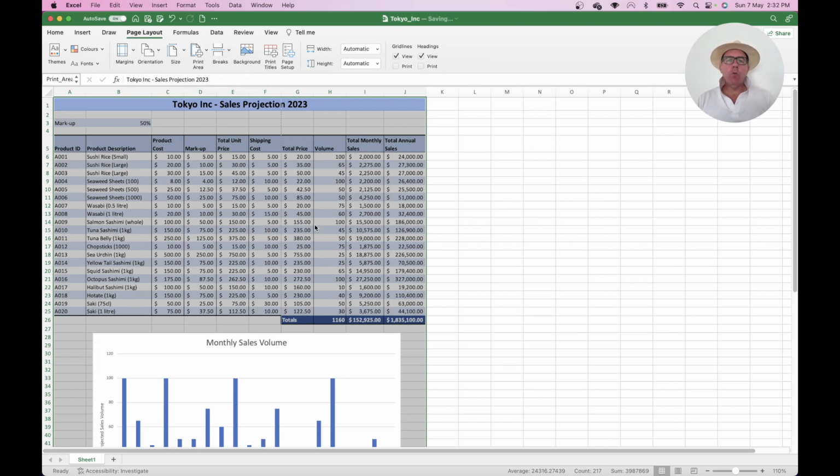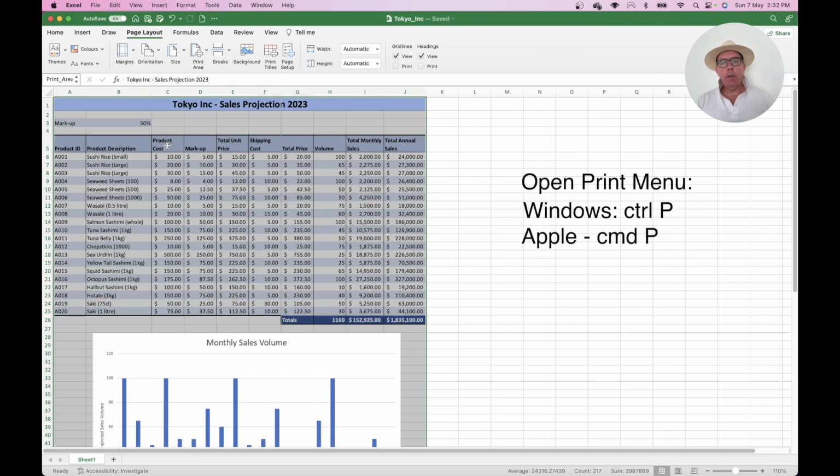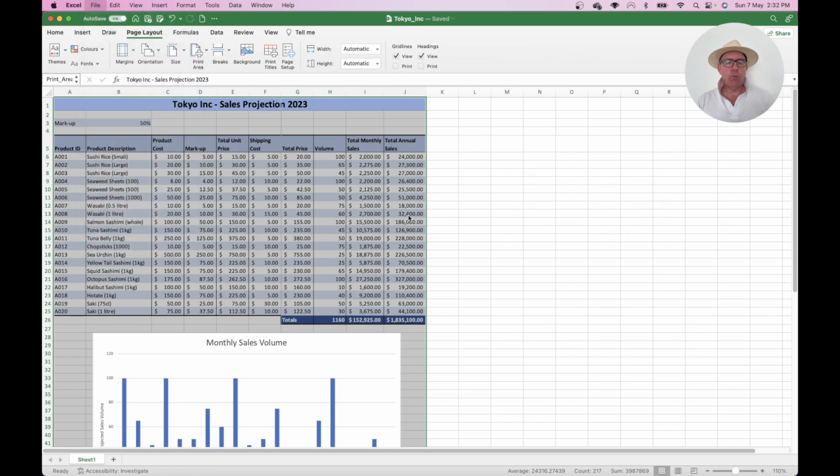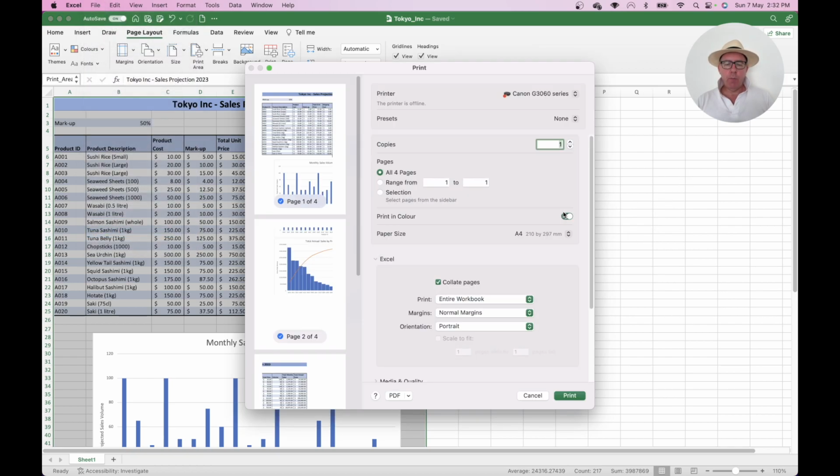What it doesn't do though is format where you want the data on the particular paper that you're going to print. So to do that, we need to look at the print menu. You can open the print menu in one of two ways. You can either press Control P on Windows or Command P on a Mac, or you can go to the File menu at the top and then press Print, which is what I'm doing here. So press Print, and then that will open up this print menu.